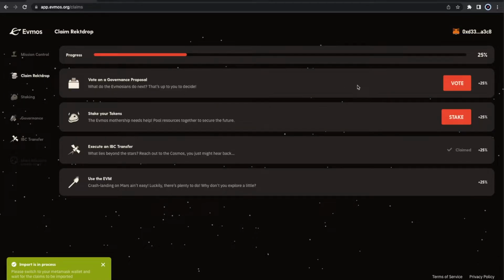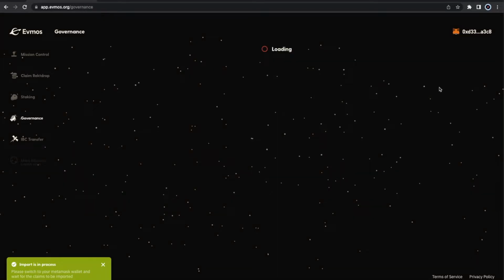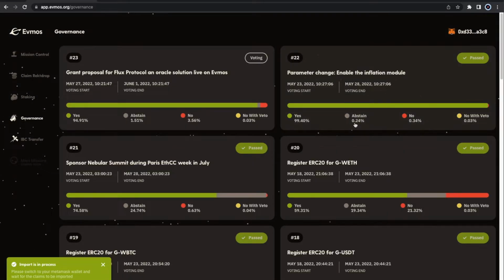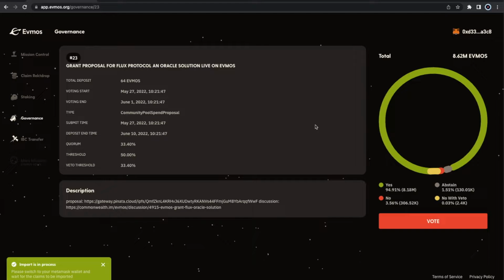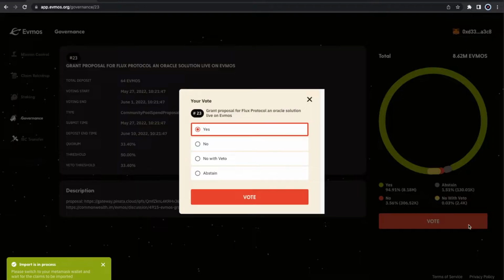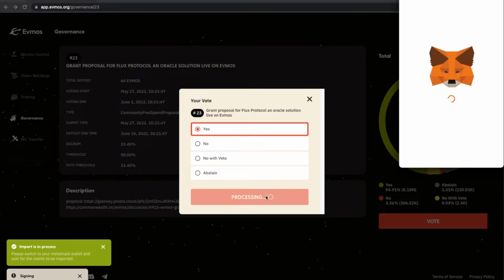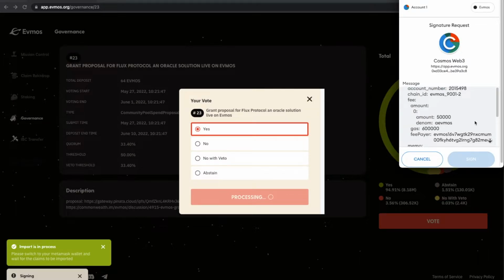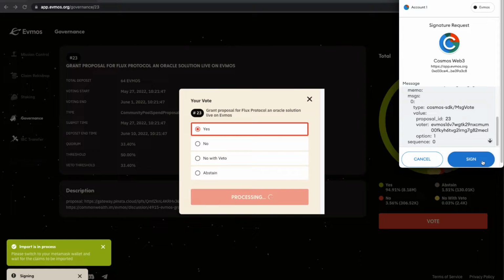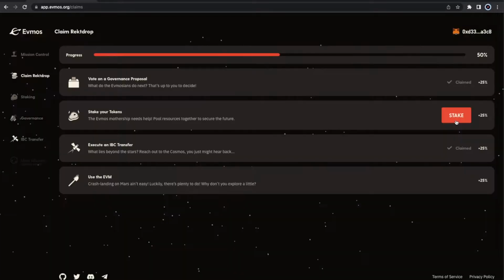So if we vote, we get another 25%. Let's go ahead and vote. You can see the governance and exactly what you're going to be voting on right here in the description. Let's vote. Approve the transaction with our MetaMask. And that's it.